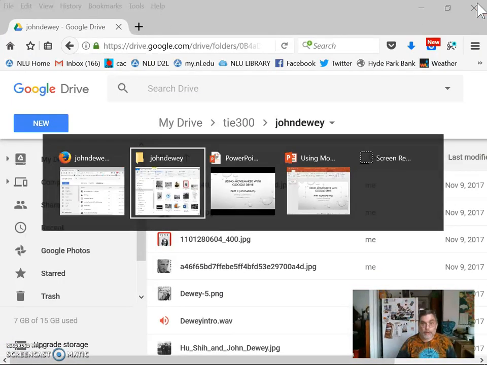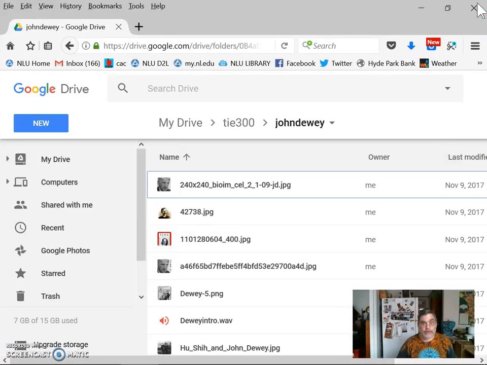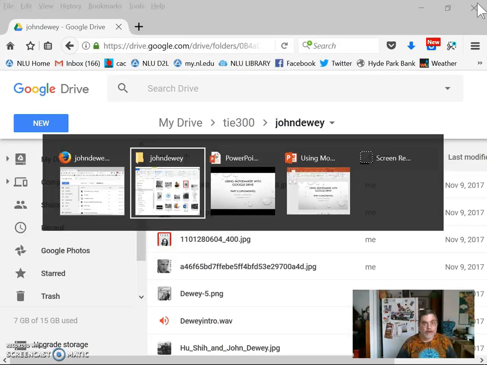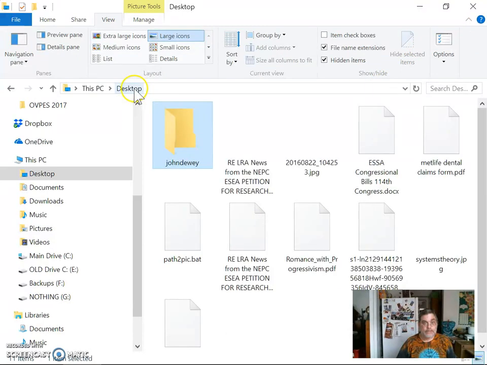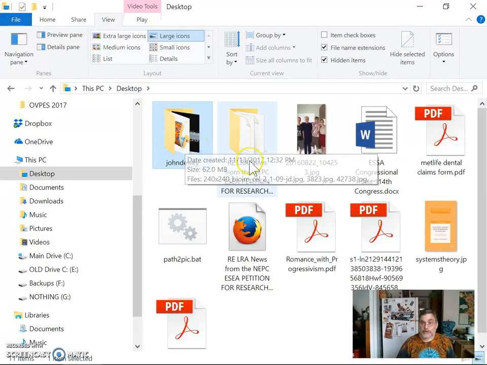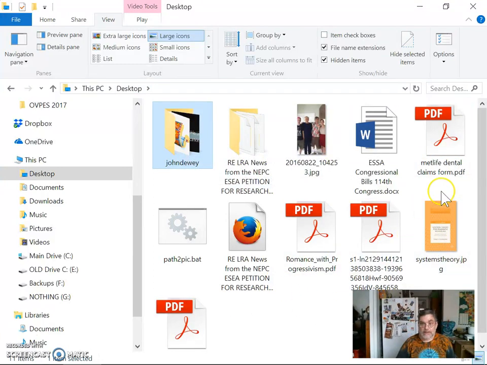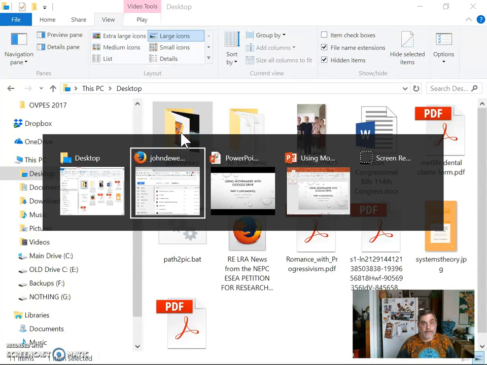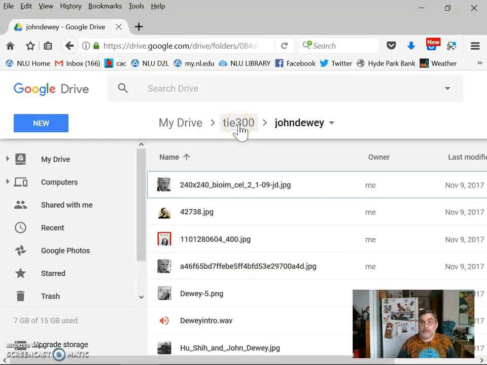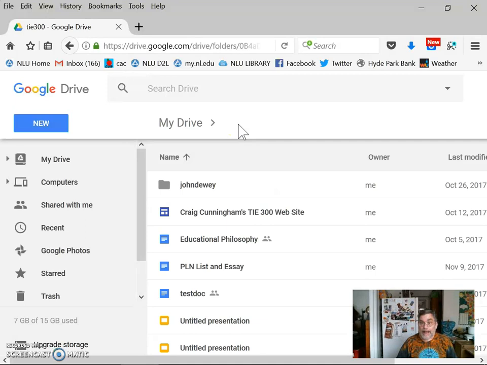Now I want to make sure that I'm on my desktop folder. That's the Drive. I don't want the Drive, I want the desktop folder. So I'm going to go back to the desktop. You can see the folder here. Forget this other stuff, it's other stuff on my desktop that we don't have to worry about right now. But that's the folder, and I want to upload the entire folder up to the Drive. So now I'm going to go to the Drive, and I'm going to go up to TIE 300, and I'm going to upload the entire folder into this folder. Okay, so I'm going to go New.